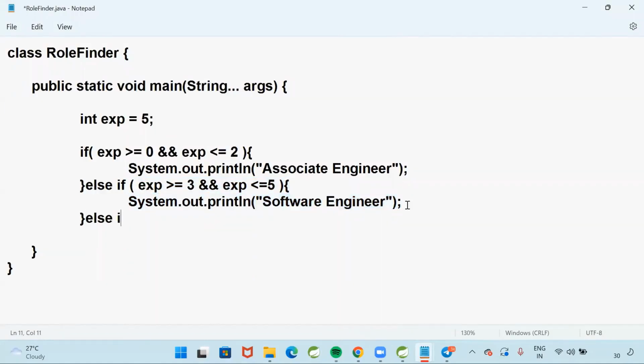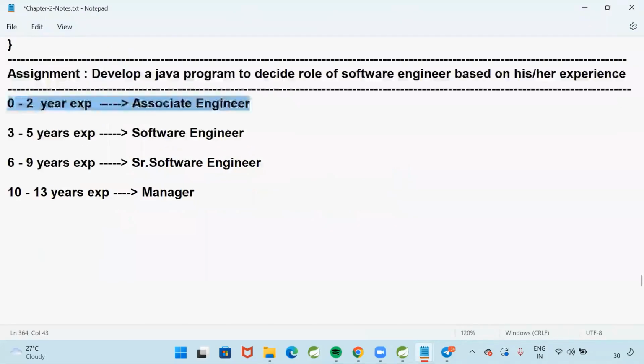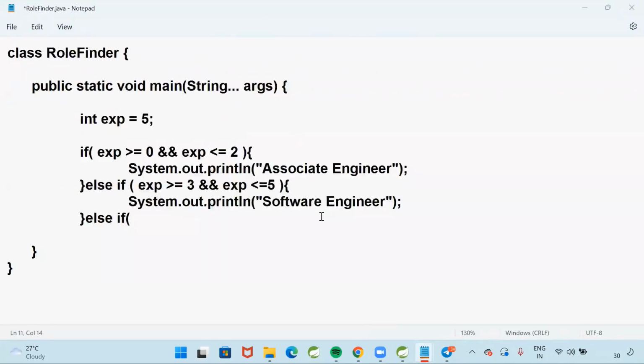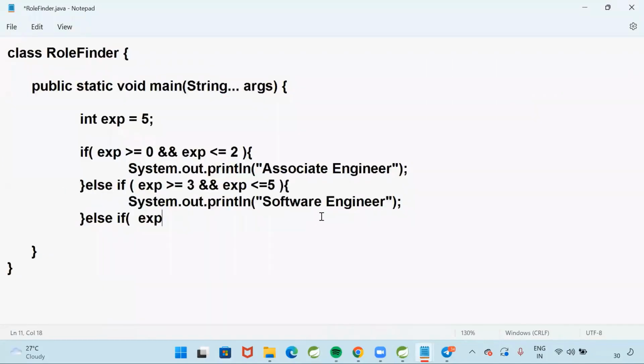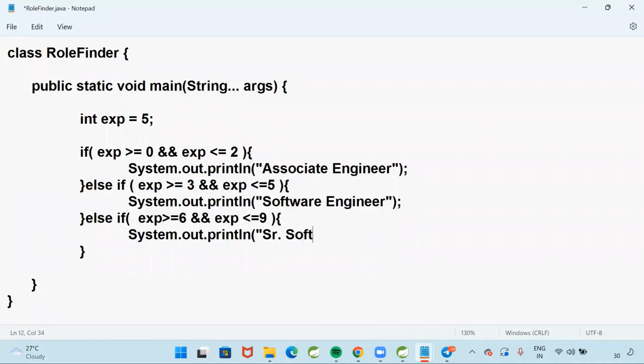If this condition not satisfied, else if, then what I need to do? Experience. What is the condition? 6 to 9 years. How to check the 6 to 9 years? Experience greater than or equal to 6 and experience less than or equal to 9. If 6 to 9 years, then what we need to print here? System dot out dot println. It is senior software engineer.